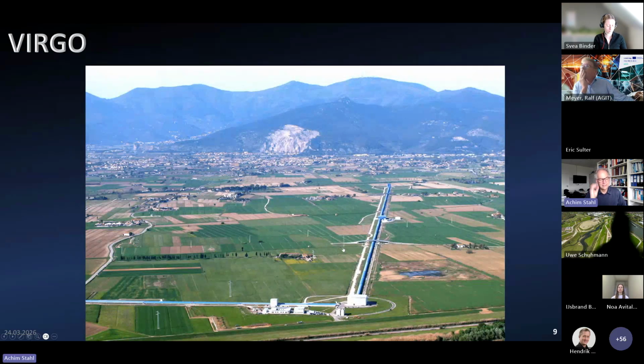And this is an example of one of the current detectors. This is the Virgo detector in Italy. You see here at the bottom, this housing. In this house, you will find the laser and also the photosensor that detects the light at the output. And you can see the two arms going on in bluish color.